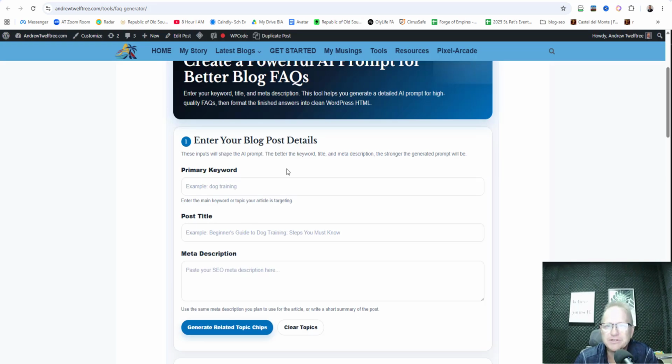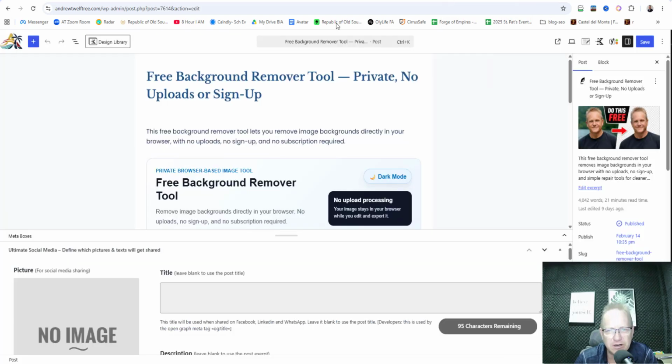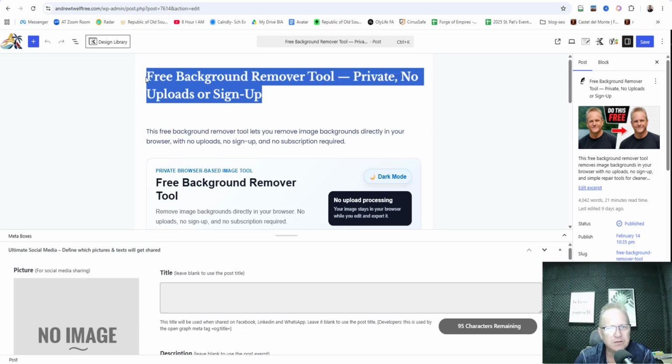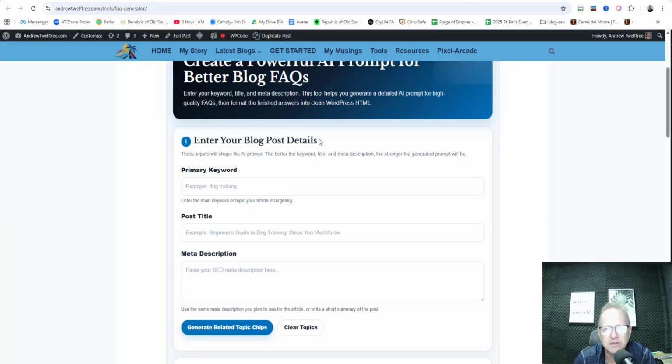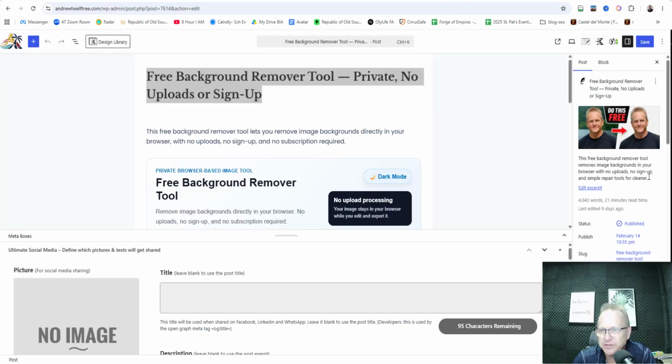So what we'll need to do is fill in the fields: put in a primary keyword, a post title, and a meta description. I've got my free background remover tool, so we'll put in the title, Control C, I'll put in the title, and from that you'll get the keyword, and the meta description is basically the excerpt.